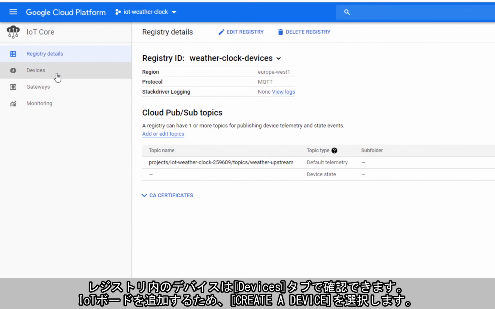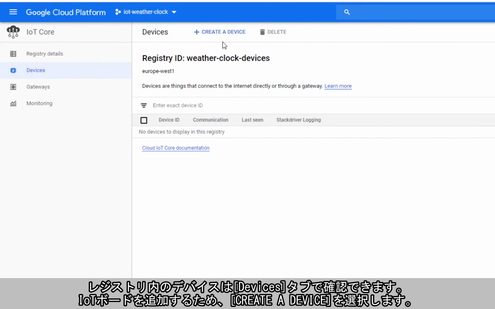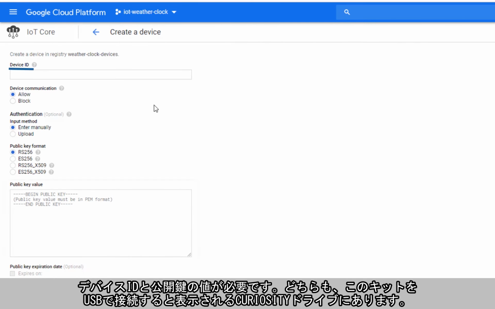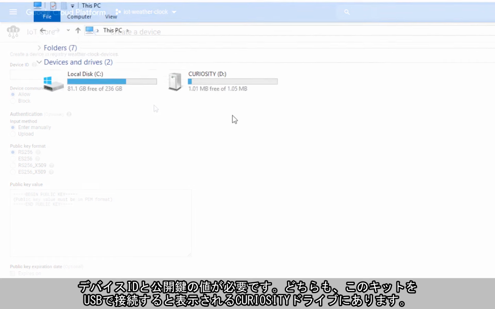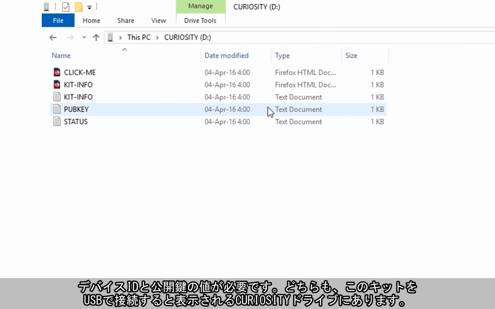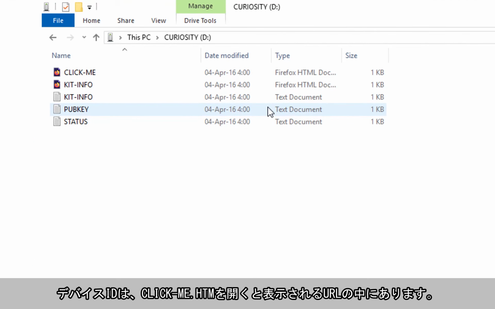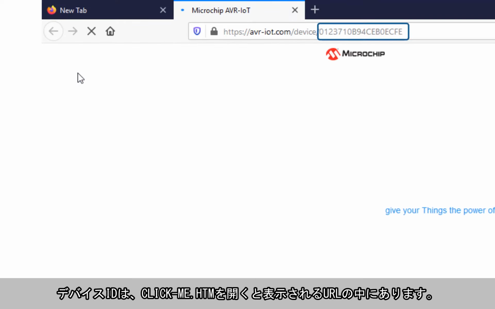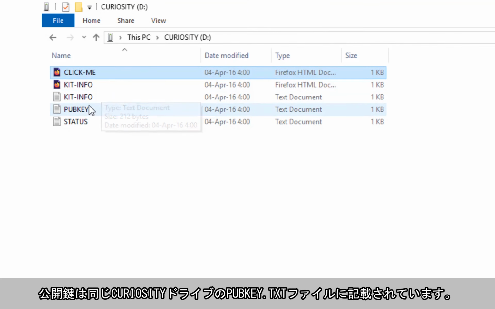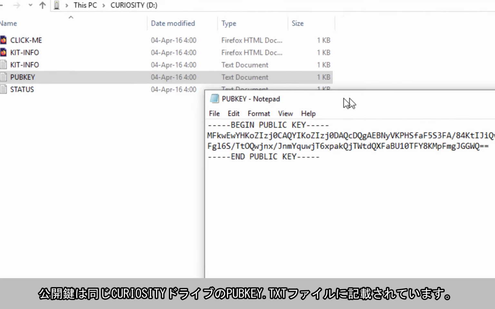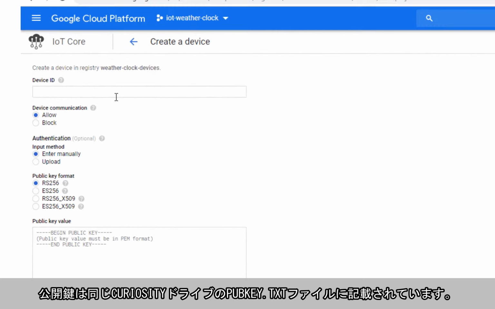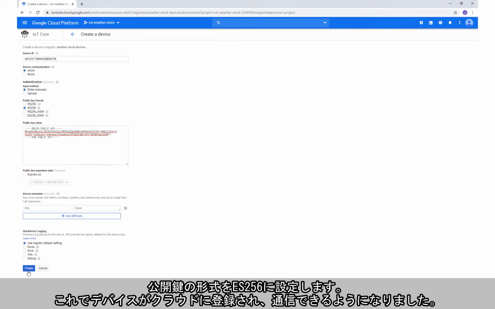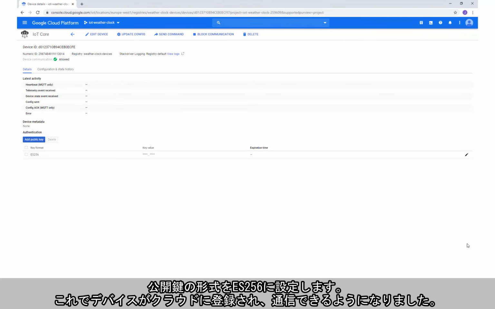All devices in a registry are found under the Devices tab. To add the IoT Board, select Create Device. We need a device ID and a public key value. Both can be found on the Curiosity drive, which appears after connecting the kit via USB. The device ID is found by opening clickme.htm in the URL as such. The public key is found in the file pubkey.txt in the same Curiosity drive. Set the public key format to ES256. The device is now registered in the cloud and can start communicating.